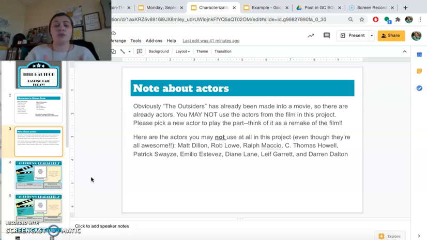So here are the actors you may not use at all on this project because they've already been in the original movie. Even though they're all amazing actors, we're not going to use them. So we have Matt Dillon, Rob Lowe, Ralph Macchio, C. Thomas Howell, Patrick Swayze, Emilio Estevez, Diane Lane, Leif Garrett, and Darren Dalton. So you can't use these actors. They've already been in the original Outsiders movie.